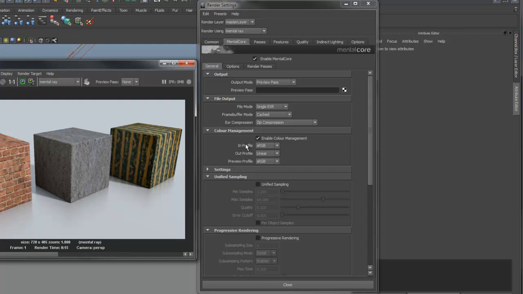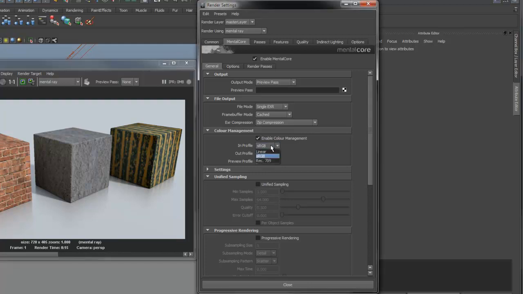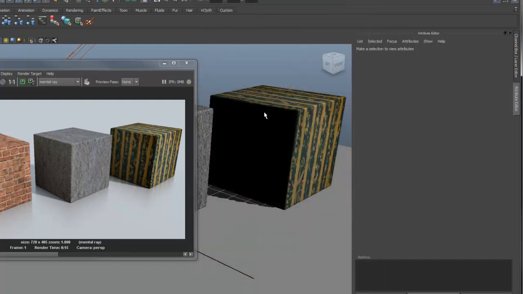The input profile is applied to color textures during rendering. It'll convert from the selected profile to linear. The output profile is applied to the final image when the output mode is set to all passes. And the preview profile is applied to the render view. The current available color profiles are linear, sRGB, and Rec. 709. We can find more color management options under individual shaders.